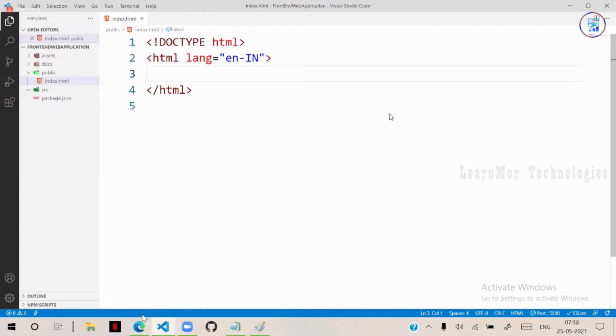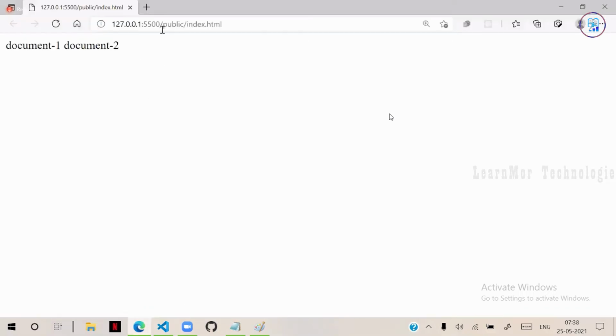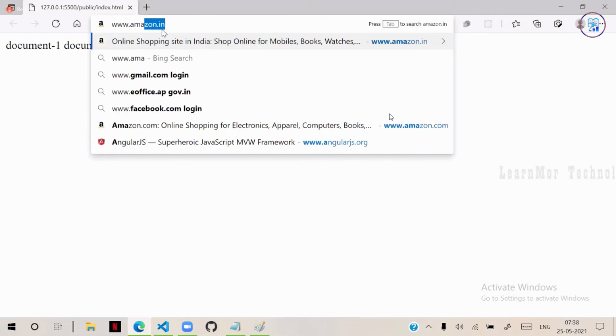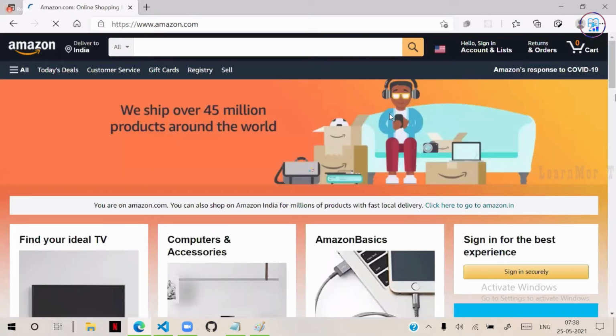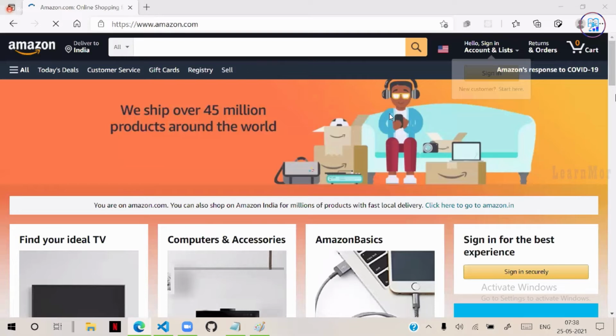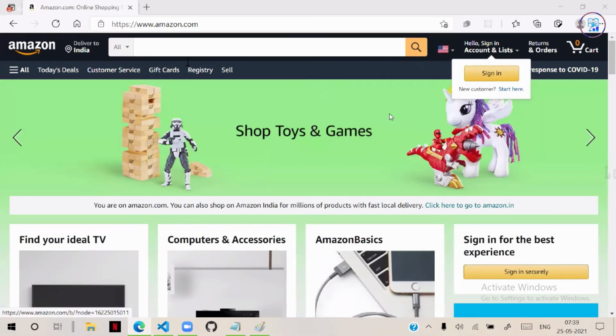You can observe this. Suppose I open www.amazon.com. This is amazon.com, right? I am defining these two options here. So here we are defining.